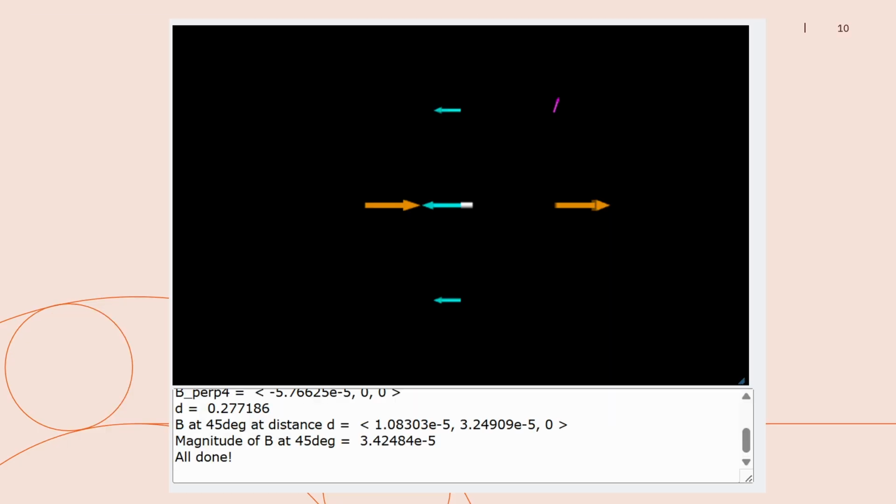This is just a visual, like a picture of the outputs. You can see the vectors at the measured locations from the lab, and the values that we got are also consistent with the values in the lab.